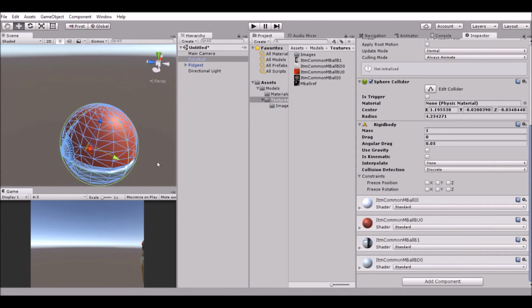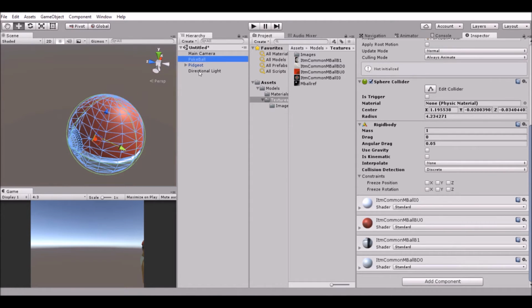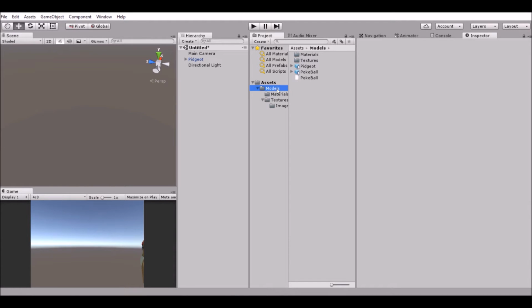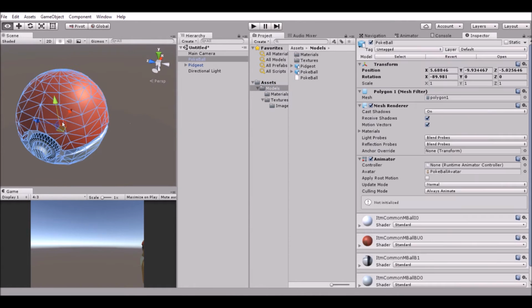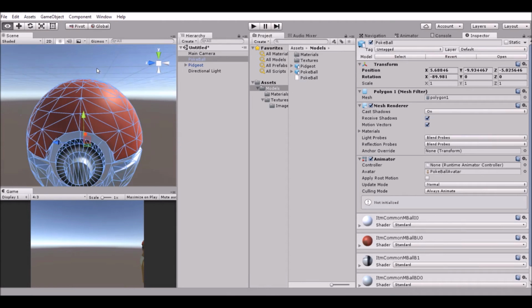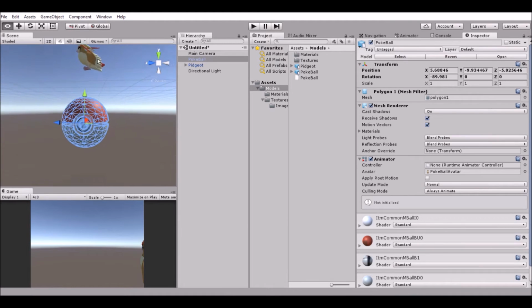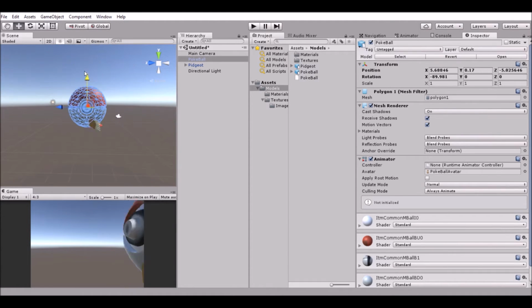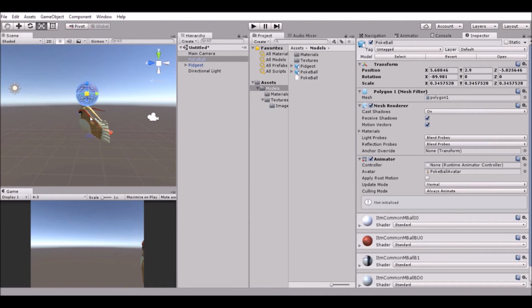And the location is still weird. Let's delete this ball and add another one in. And we will have to fix it. That will work right for right now. Scale it down and do the same thing as we did before with the other one.